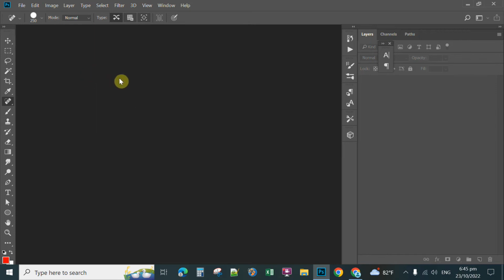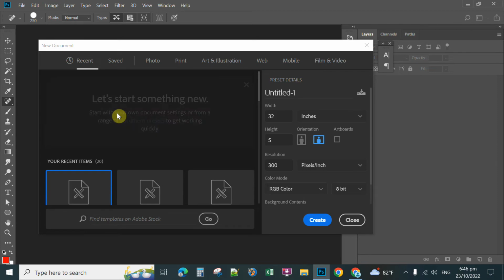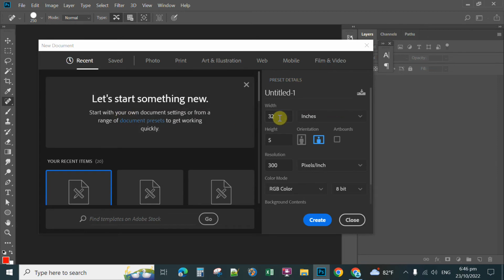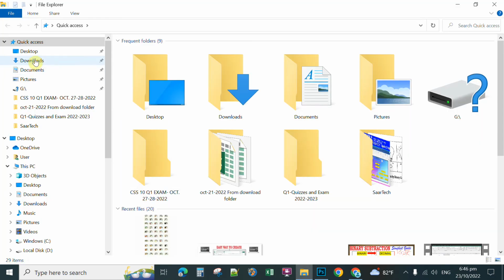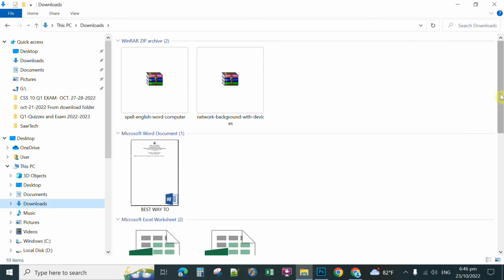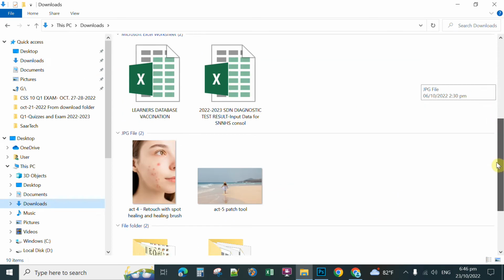Okay, so first you're going to set the canvas. You click File, click New. This time you set the canvas to 6 inches width and 4 inches height. The unit of measurement is inches. Make sure that your resolution is 300. Okay, so this is landscape. Click Create.